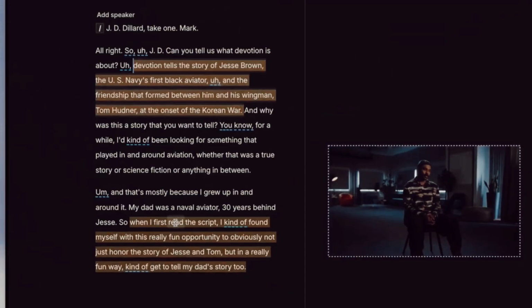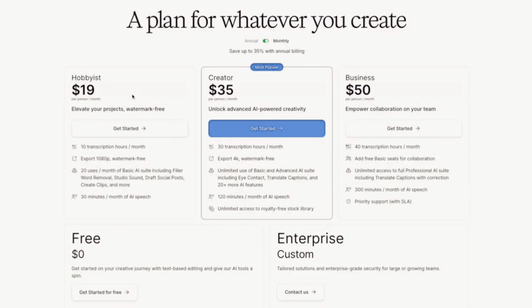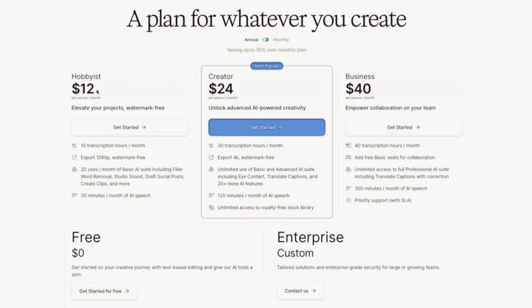It has automatic transcription, screen recording, and AI features. Descript offers hobbyist, creator, and business plans monthly. It's $19, $35, and $50 respectively, with discounts for annual plans. The main difference is transcription hours and AI speech minutes. There is also a free version, but it's limited.